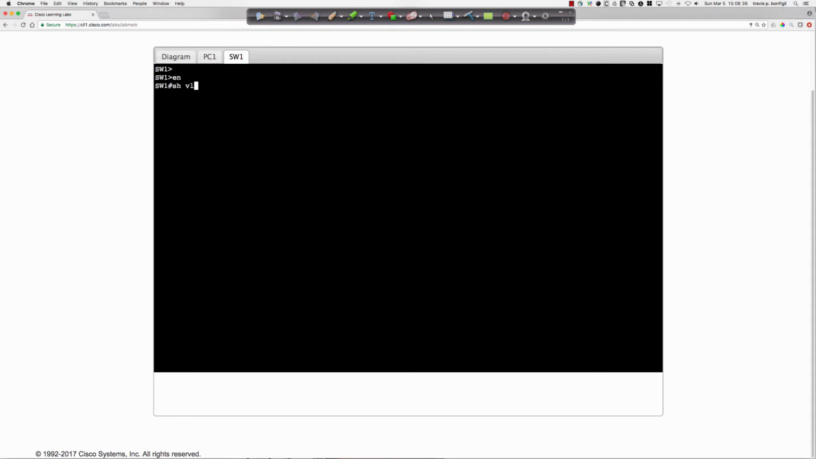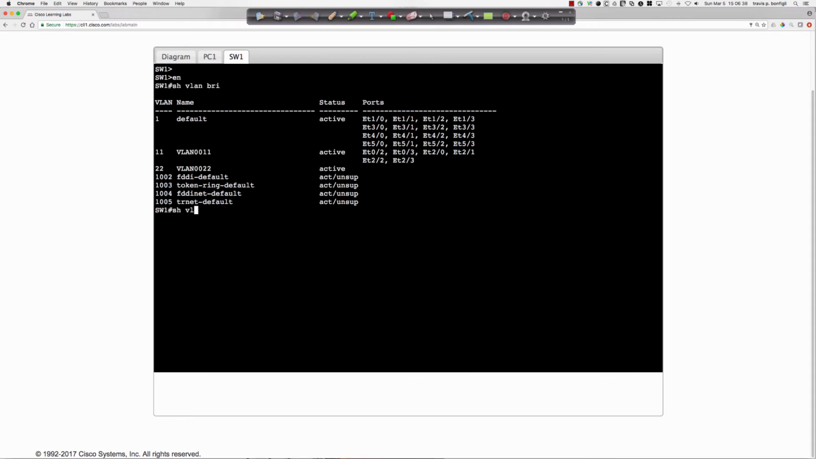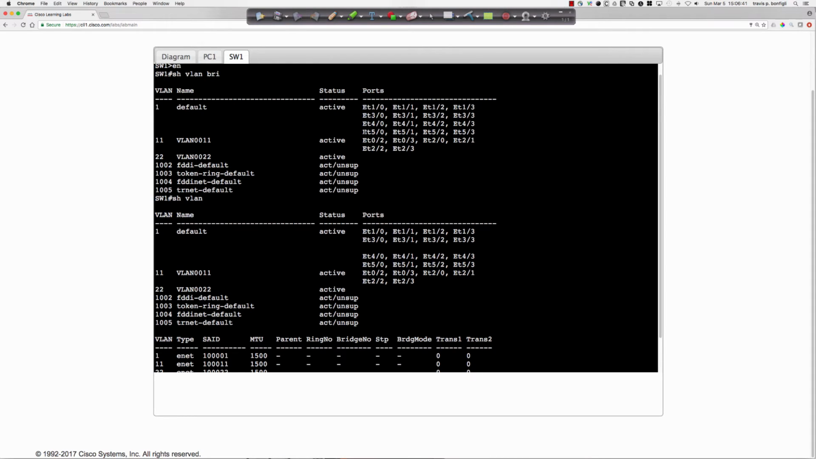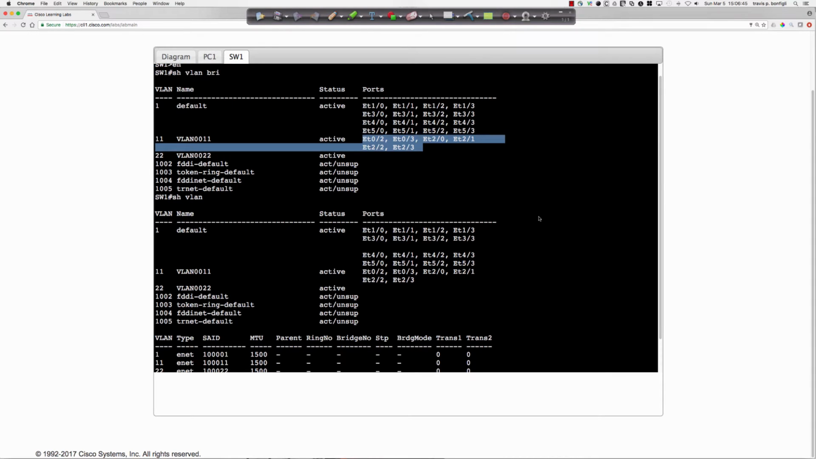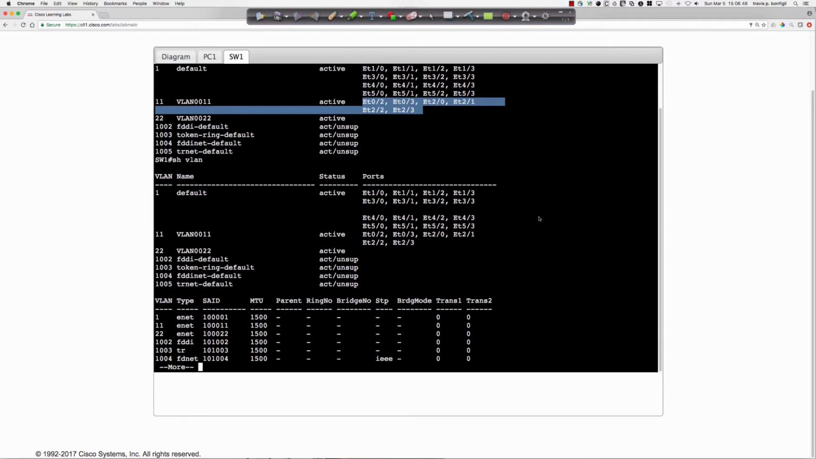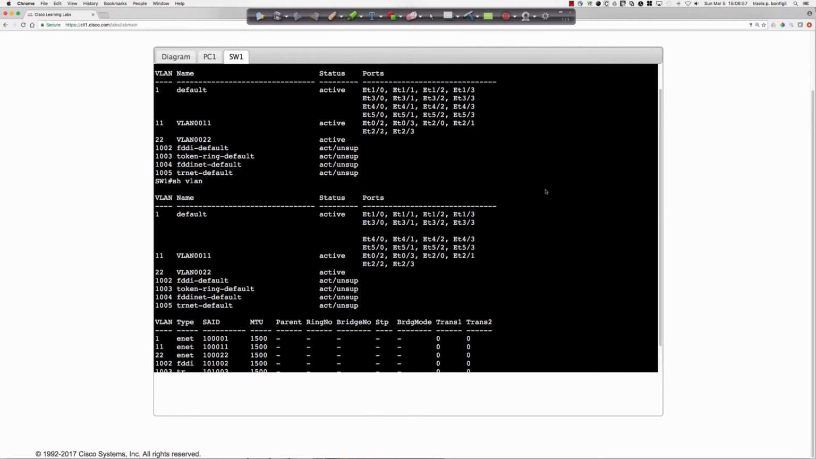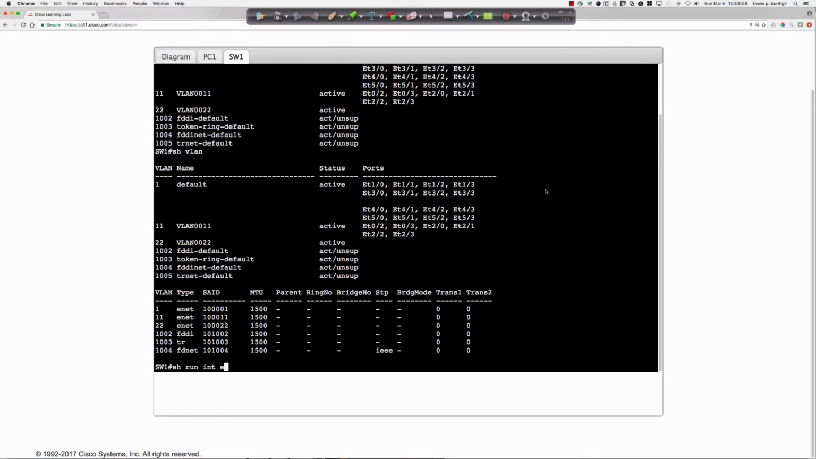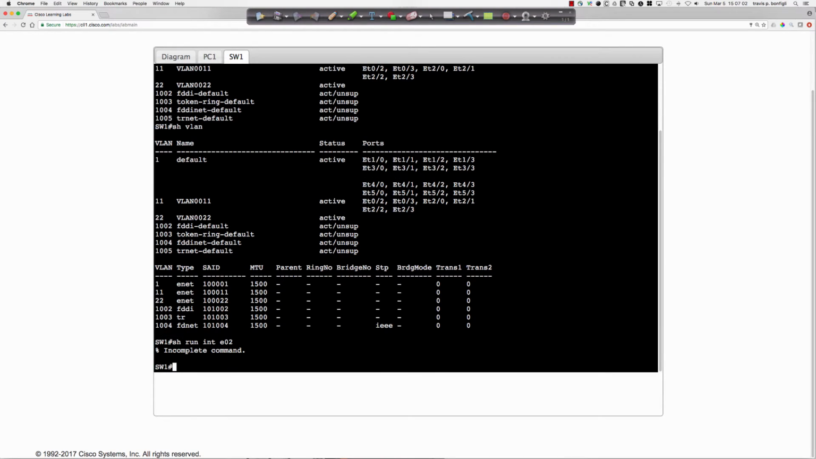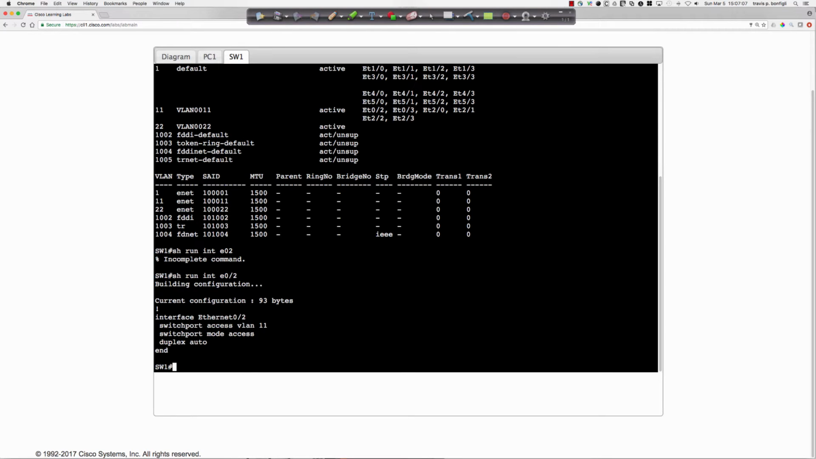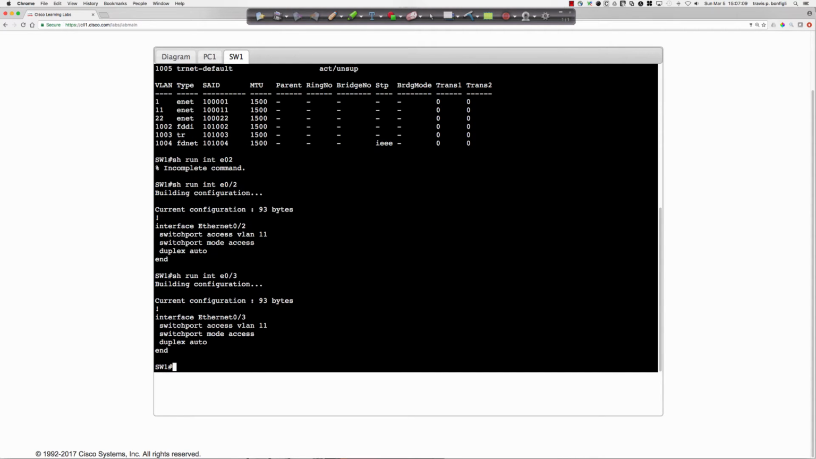Let's take a look at the show VLAN brief. When we look at VLAN 11, we've got quite a few ports in VLAN 11. Let's say show run. Interface Ethernet, and what's the first one? We're probably Ethernet 0/2. Oops, sorry about that, a little typo. Ethernet 0/2. All right, so that is the switch port.